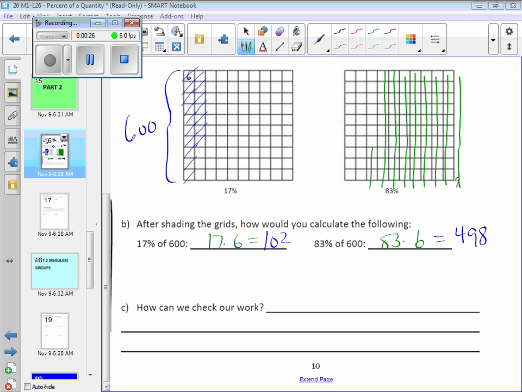Now, question for all of you. What should this and this add up to? Viv, does it? Yes. Okay, obviously, the percents have to add up to what? Okay. And it does. And the numbers have to add up to what the model represents, which is 600. So 17% of 600 is 102. And 83% of 600 is 498.